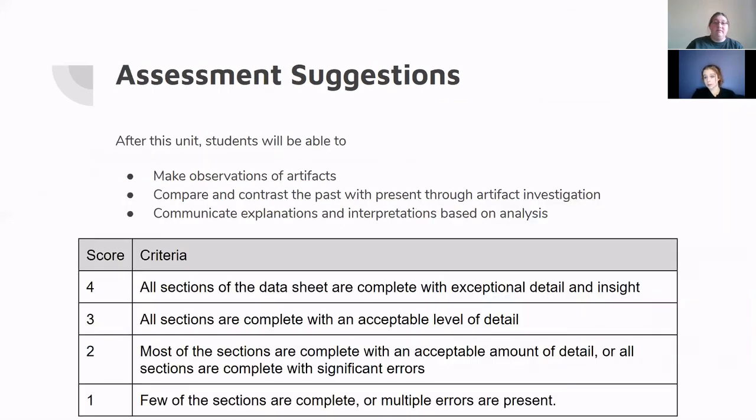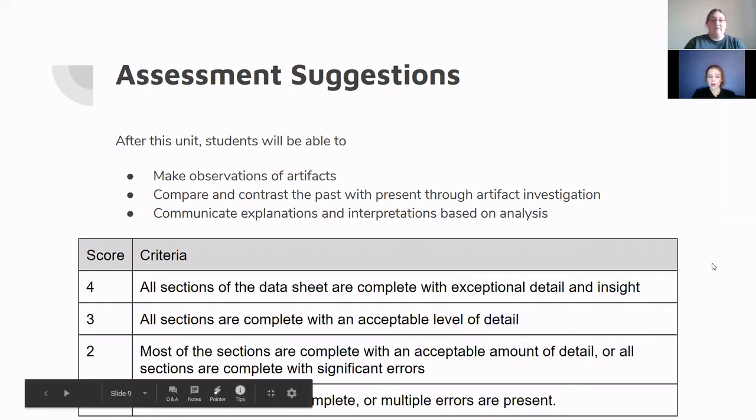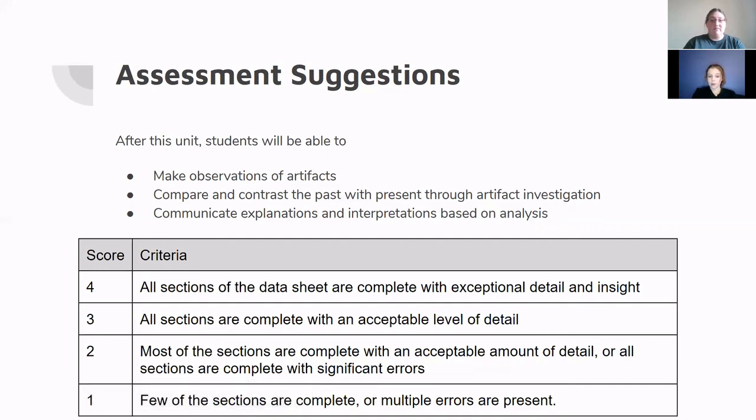And some assessment suggestions that the book provides is that after this unit, the students will be able to make observations of artifacts, compare and contrast the past with present through artifact investigation, and communicate explanations and interpretations based on analysis. And then this is the rubric that the book gives that really shows exactly what the student should be learning at different times. And it really shows what the aim of this lesson is.